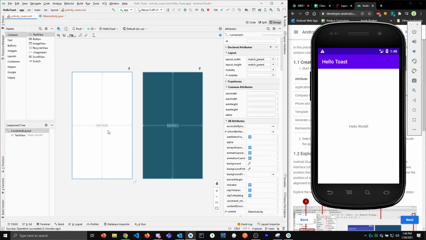So that gives you a better view of what it's actually going to look like on the device. But it doesn't give you a good look at all of the constraints. Does that make sense? So this gives you a better look at the constraints. This gives you a better look at what it's actually going to look like on the device. So that's why both of those are there, and they have their pluses and minuses.